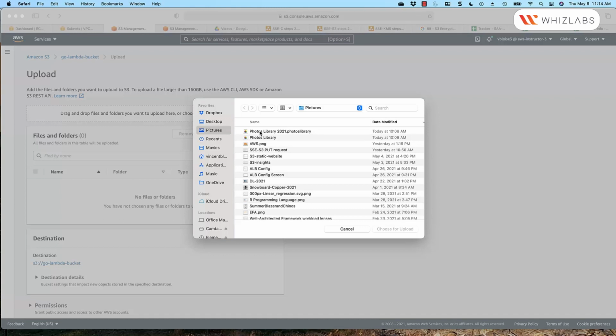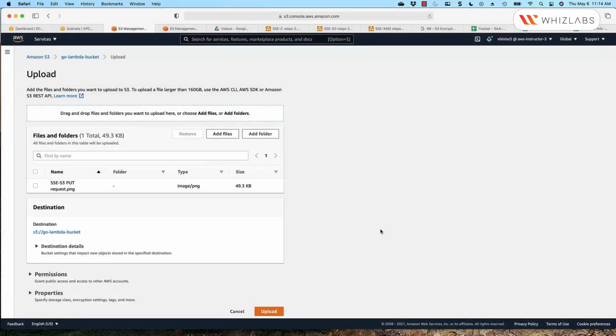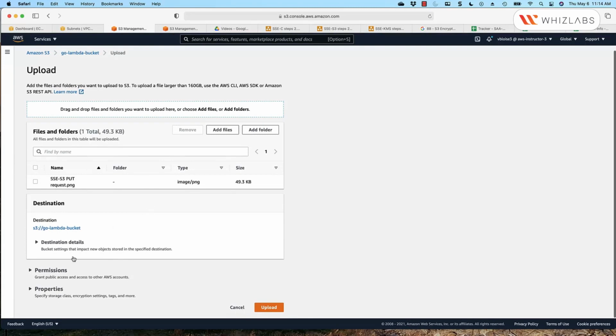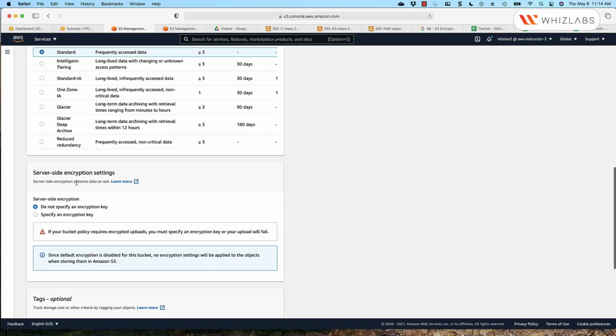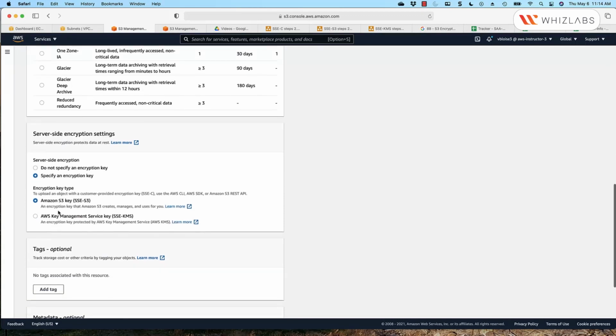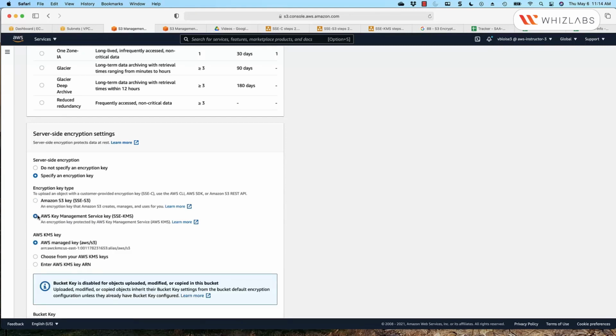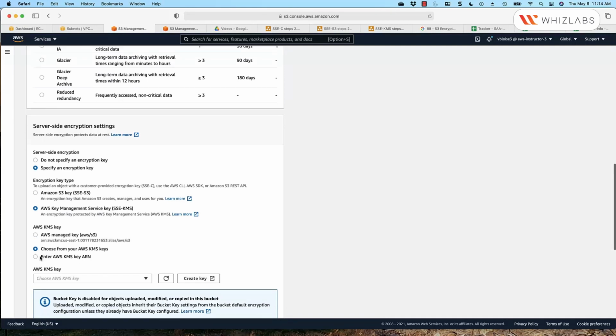So let's put one of our pictures here. Maybe we can put that. And now I want to set its properties. And I want to go to its server-side encryption settings. So I want to use an encryption key. And here we are again, we have the choices. S3 key or AWS Key Management Service key, KMS key. And if I choose KMS, I can use an AWS managed key, or I can use one of my own keys, or I can enter an ARN.